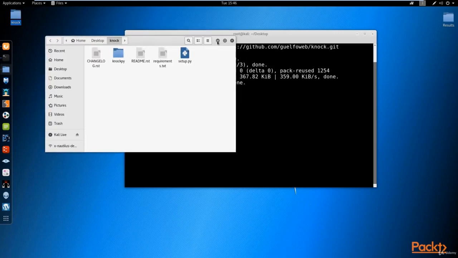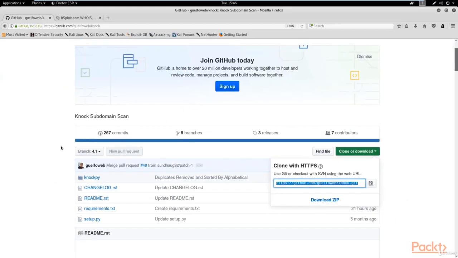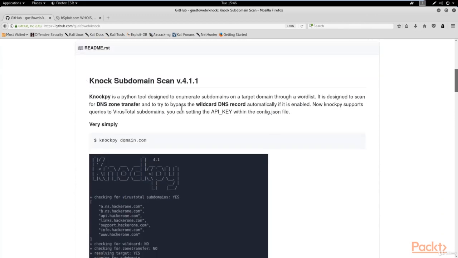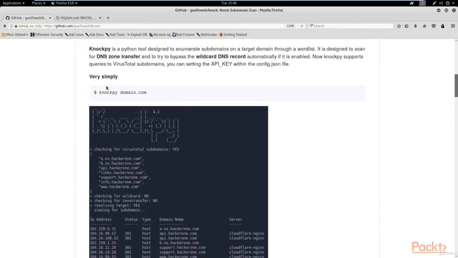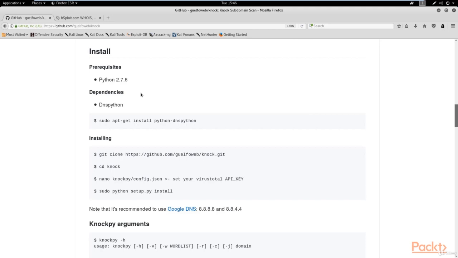What we need to do is head back to the GitHub repository. This is if you're a beginner. If you're a beginner, I would recommend that you go through the README file right here. As you can see, it gives you the information on how you can initiate the scan. But more importantly, we need to look at the prerequisites that are required. The dependencies, as you can see here, require DNS Python, and it gives you the command here to install it.